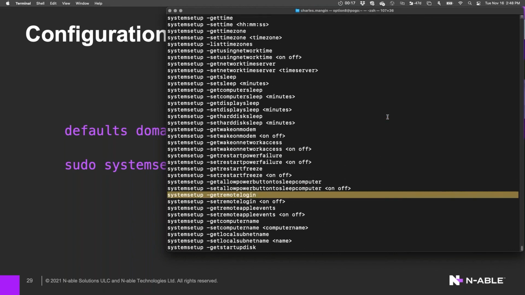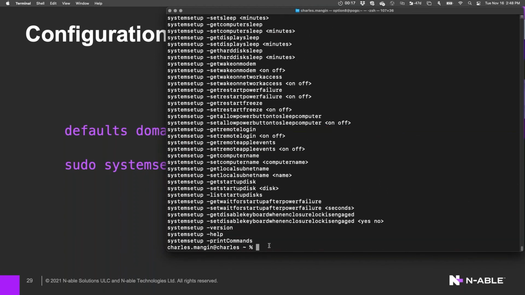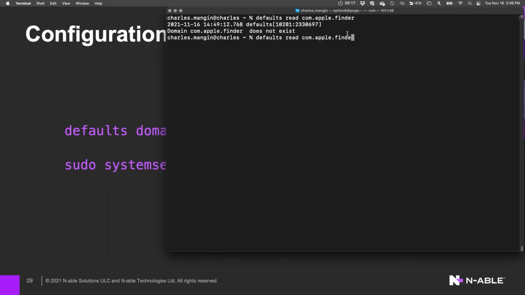And so these things can be set up on the command line, and as I showed before, anything you can do on the command line you can script. And so let's take a look at the Finder preferences. So my Finder preferences right now, capital F, there we go.